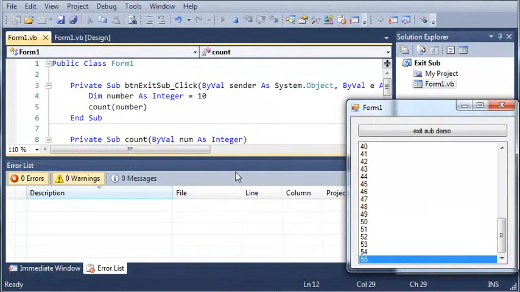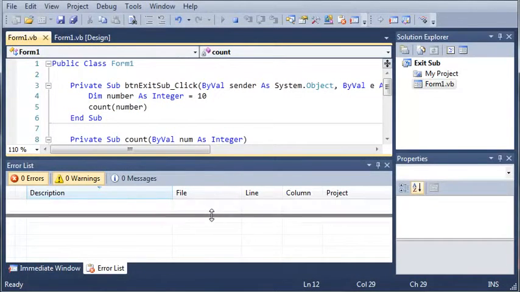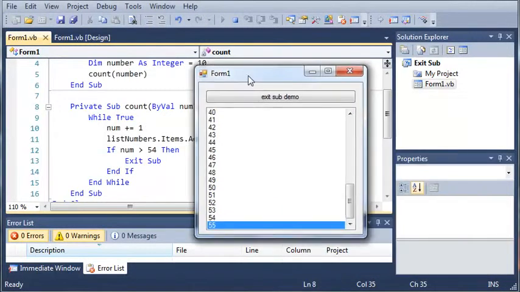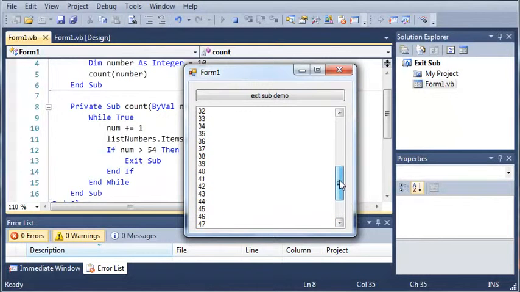Now the reason it goes up to 55 is because down here in our count sub, it will add one to it before and then check if it's greater than 54. So it is equal to 54 when we hit this, and then it comes back up here and it's equal to 55, and then it's going to exit our sub. So you can see it has all of these values right here.